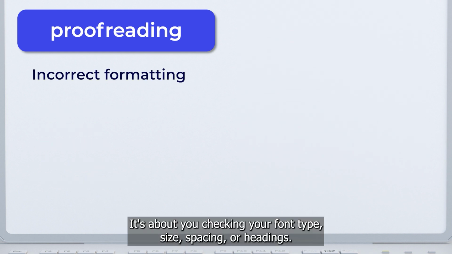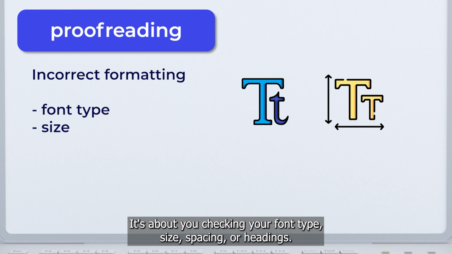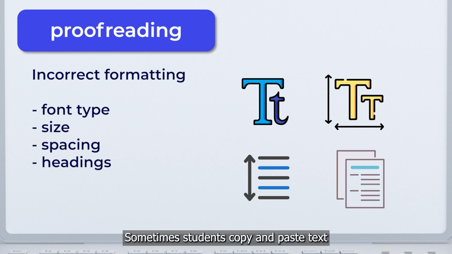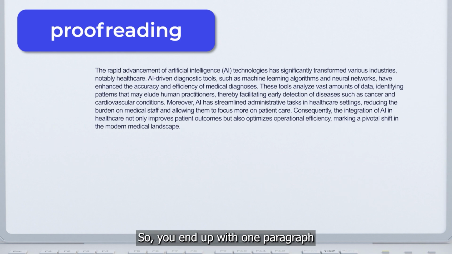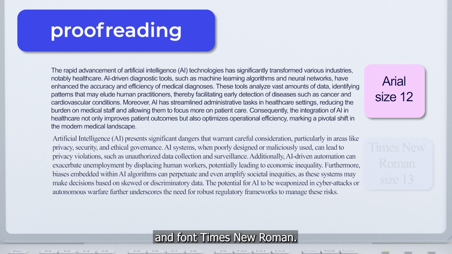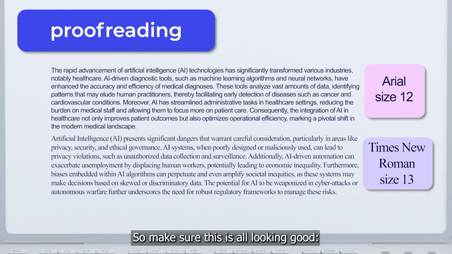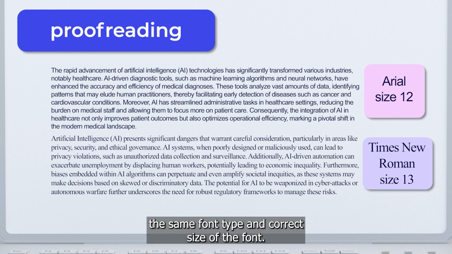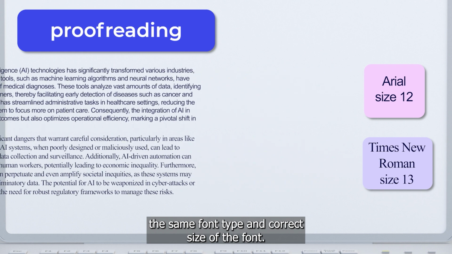Next one, incorrect formatting. It's about you checking your font type, size, spacing, or headings. Sometimes students copy and paste text from different sources and they forget to change the font. So you end up with one paragraph size 12, font Arial, another paragraph size 13, and font Times New Roman. So make sure this is all looking good. The same font type and correct size of the font.